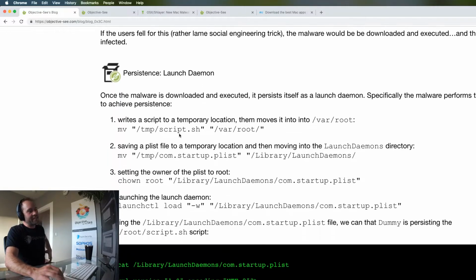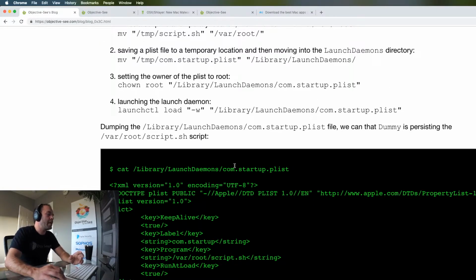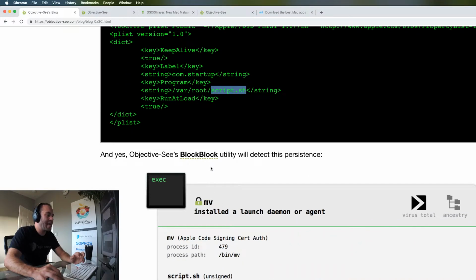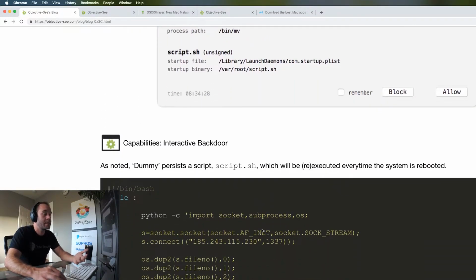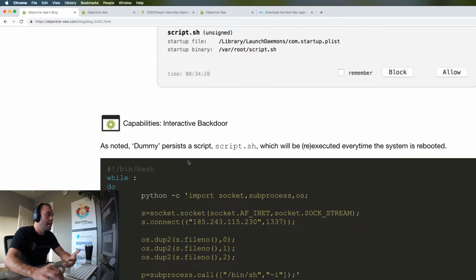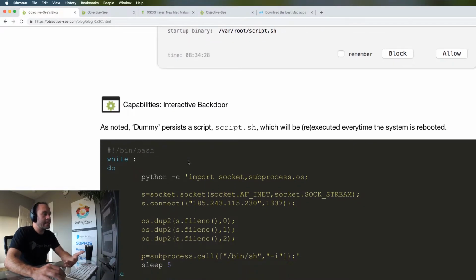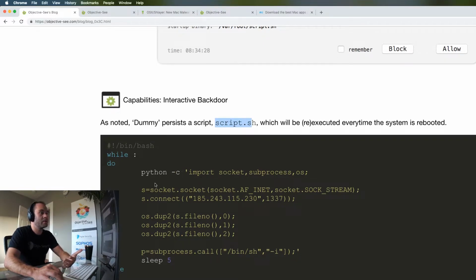In terms of persistence, again, it persists as a launch daemon. We can see the launch daemon file, calm.startup.plist. Run it load is set to true, and it executes something called script.sh. If you're wondering, yes, Block will detect this persistence. In terms of its capabilities, it's an interactive backdoor, so that's kind of neat. We noted it persists something called script.sh, which will be re-executed every time the system is rebooted.